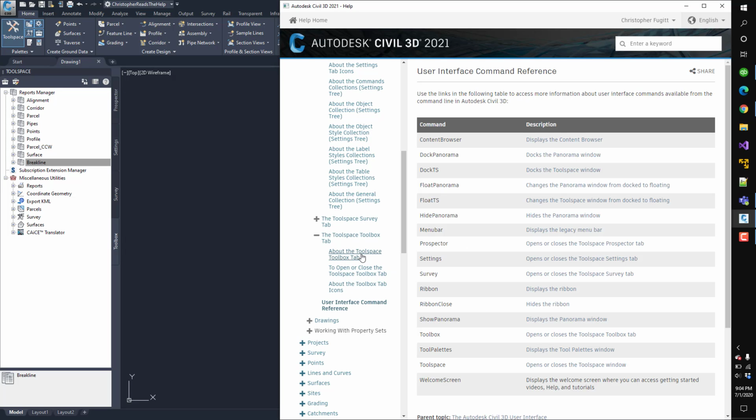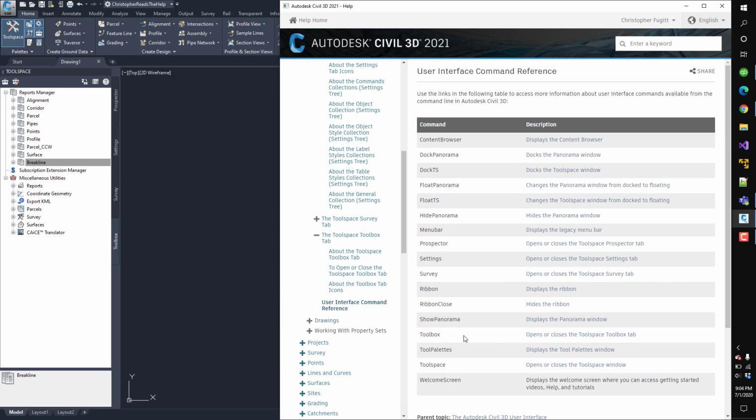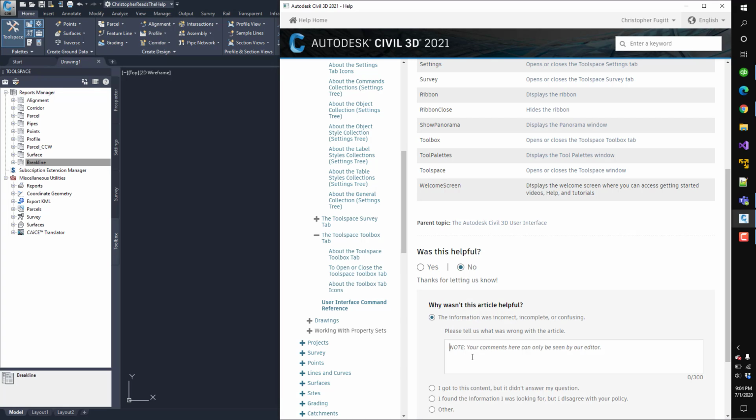And then next we have the user interface command reference. Use the links in the following tables to access more information about user interface commands available from the command line in Autodesk Civil 3D. I'm going to skip reading all of these because we'll read them later on. And so it looks like they all have links except for the welcome screen. So the list is of links, but the welcome screen doesn't have one.